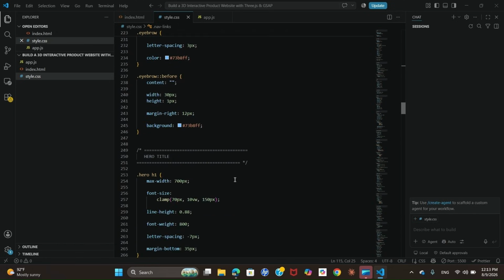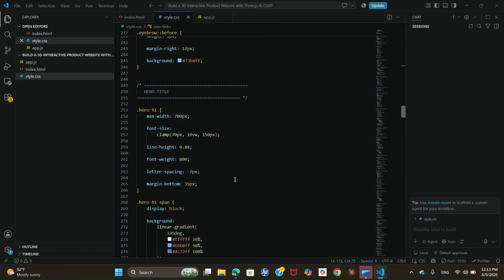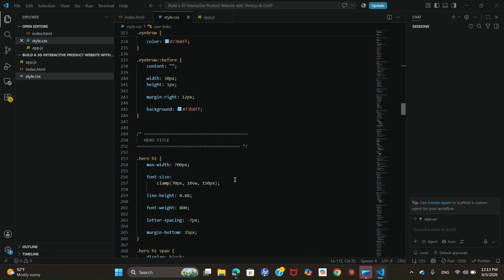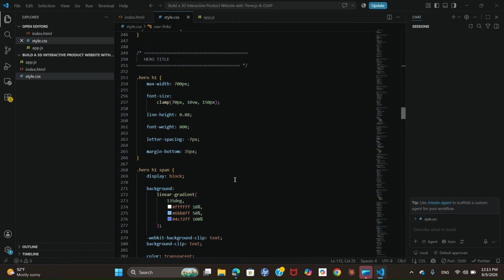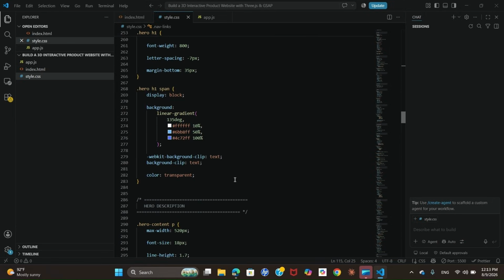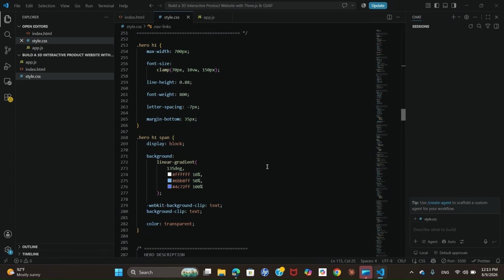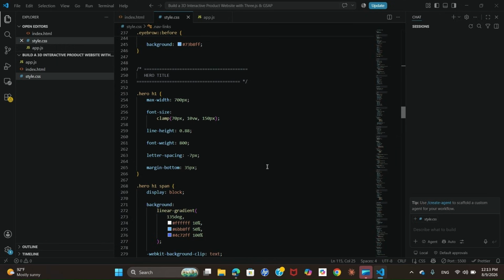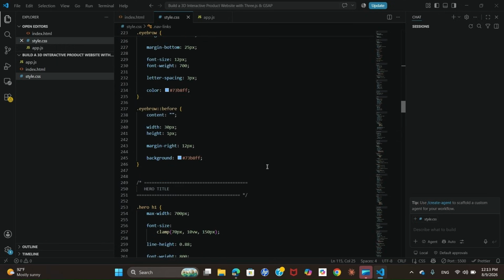Now let's look at the two hero buttons. Both buttons share padding, rounded corners, and transition effects. The primary button uses a blue gradient and a soft blue shadow. The secondary button uses a transparent background and a subtle border. Both buttons move upward slightly when hovered.